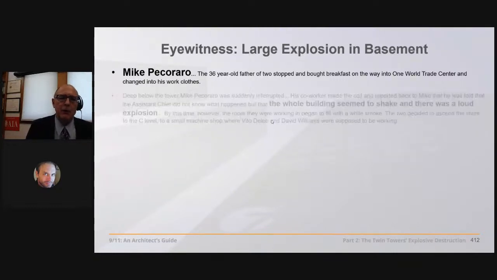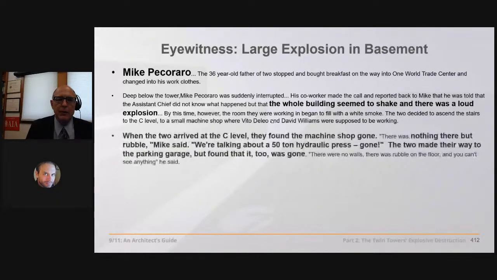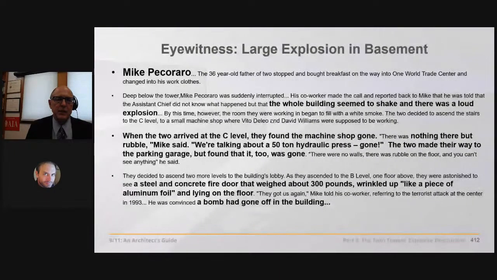We go to Mike Picaro in the basement. It says the whole building seemed to shake and there was a loud explosion. The two ascended the stairs to the sea level of the basement. They found the machine shop gone. Nothing there but rubble, Mike said. We're talking about a 50-ton hydraulic press gone. They made their way to the parking structure, but found that it too was gone. Parking structure, that's severe damage. We're talking about a steel and concrete fire door that weighed 300 pounds, wrinkled up like a piece of aluminum foil lying on the ground. A bomb had gone off in the building.